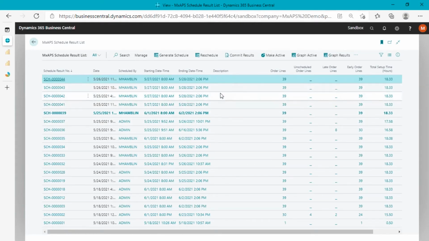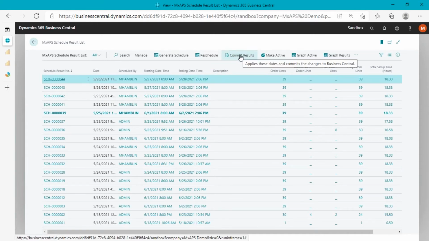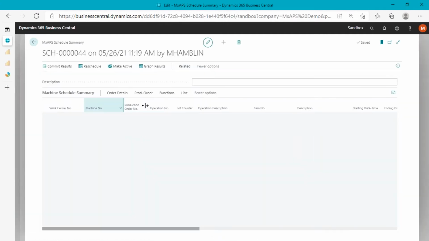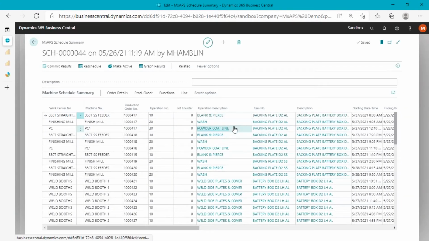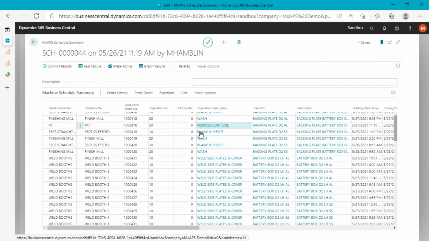Now, so this list gives us this. There's a setting that allows you to launch this view or launch the schedule details or run a code unit or automatically commit the schedule back into Business Central. But I'm going to open up the detailed schedule results here. And this is actually the schedule that we just generated. Now you're going, well, that doesn't mean anything.